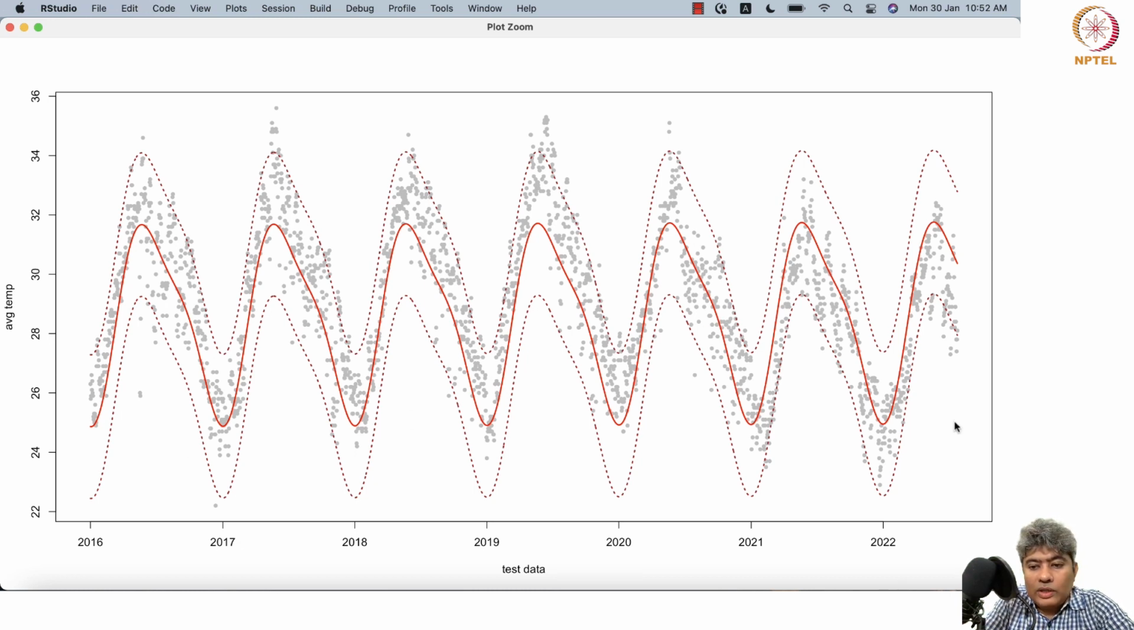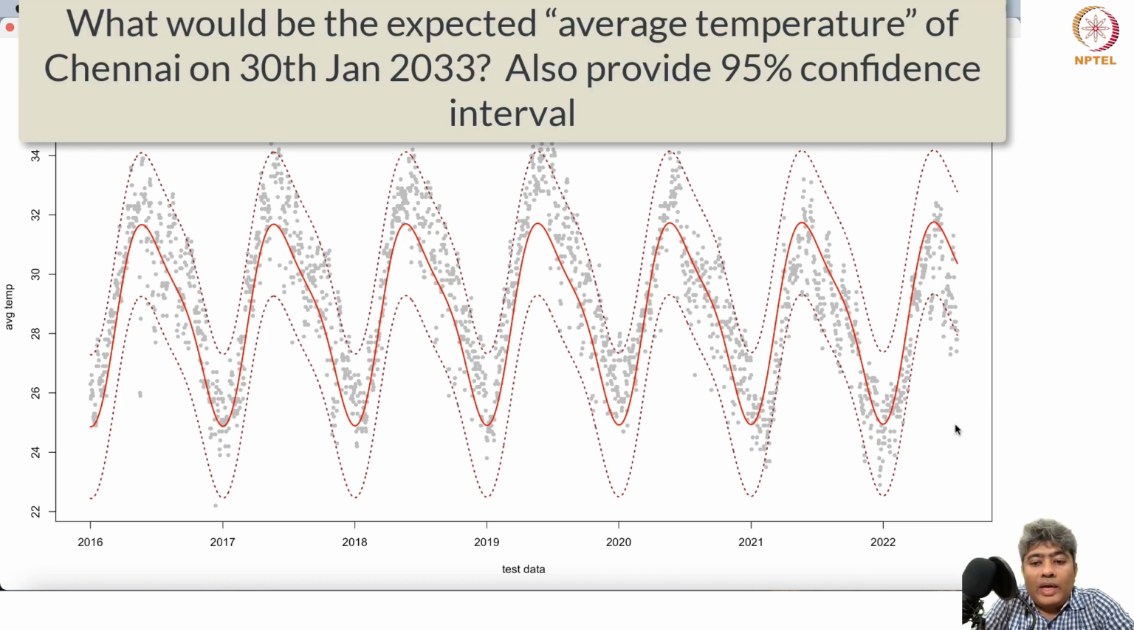from 2016 to 2022. Now here is one self-assessed assignment for you. Use this model and can you find what would be the average expected temperature of Chennai in January in year 2033, that is 10 years from today, say on 30th January? Can you, with this kind of confidence interval, figure that out?